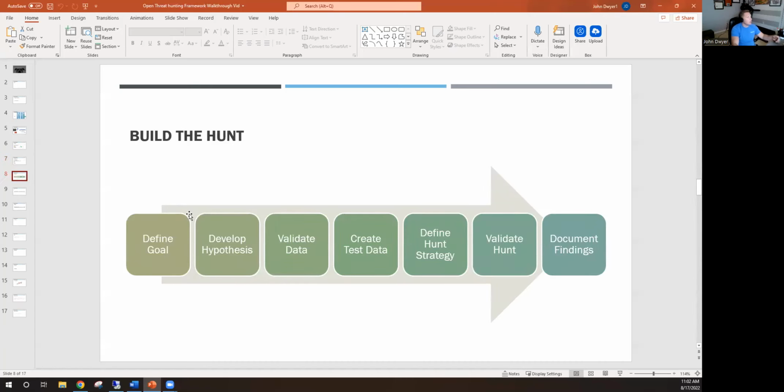This is the Open Threat Hunting Framework process. There's a lot of threat hunting processes out there. You don't have to use this one. If there's a better one, submit it to the GitHub repo. But we're going to walk through this. I'm going to show you how you would operationalize a threat hunt.